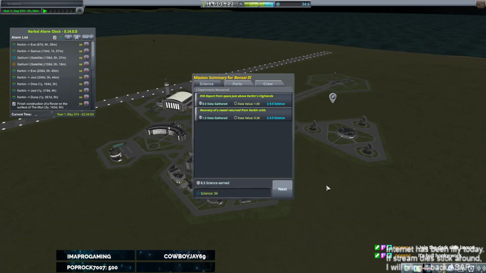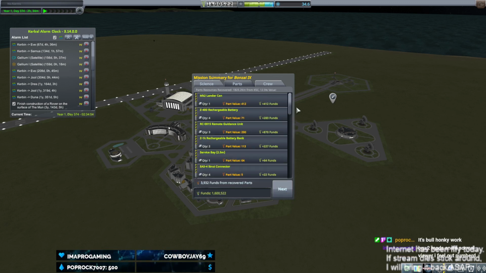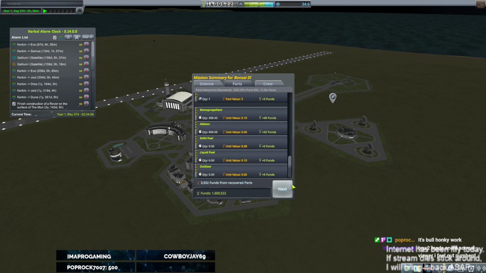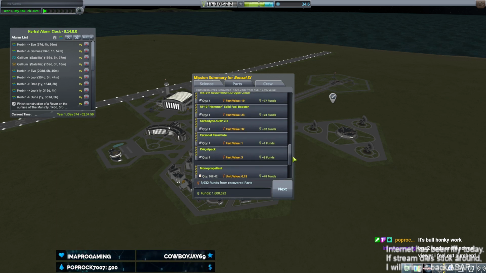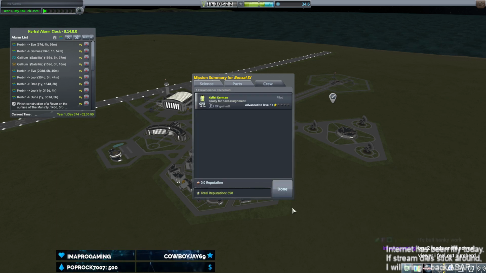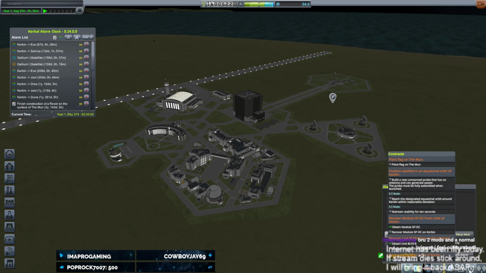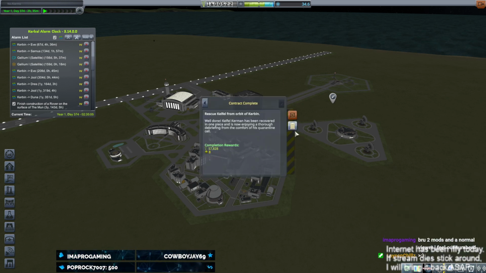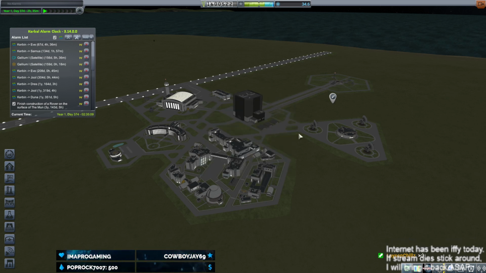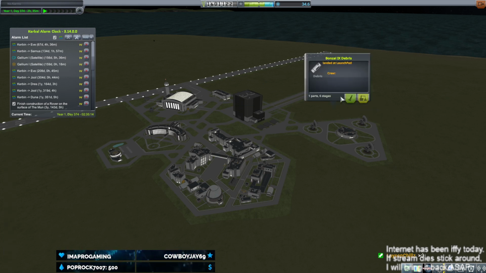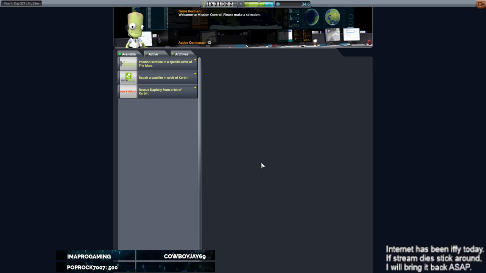Come on, there we go. So we only got 34 science from that, but that's fine. Really only 3,000 funds? Okay. Advanced level 1. That should be, yeah, 3 contracts complete. Alright, so that gave us a little bit of funding. We can also get just slightly more. There we go. Alright, new contracts.